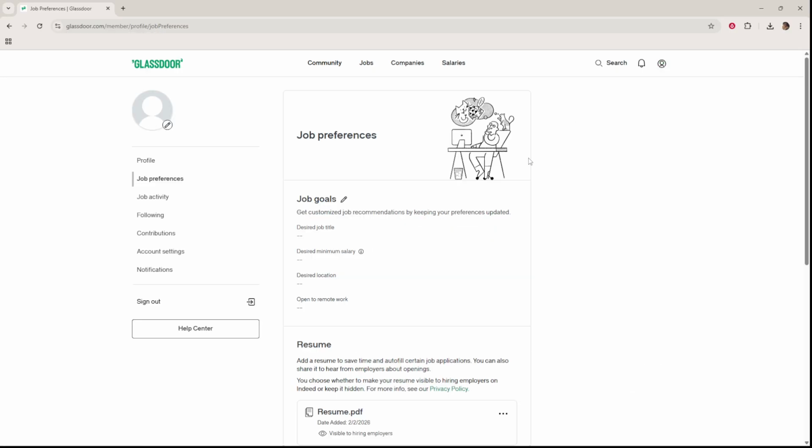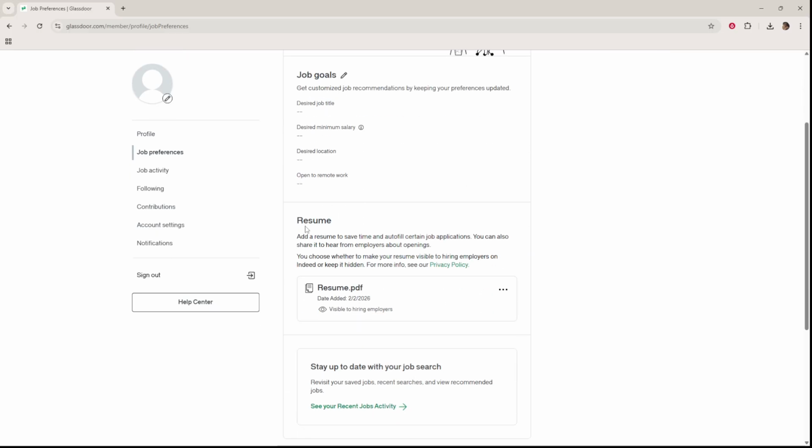On that page, scroll until you find the resume section. This is where your current file is stored. You're not editing the document directly on Glassdoor. Instead, you're replacing the existing file with a new version from your computer. When you're ready, select Upload Resume. Pick the updated file you've already saved.